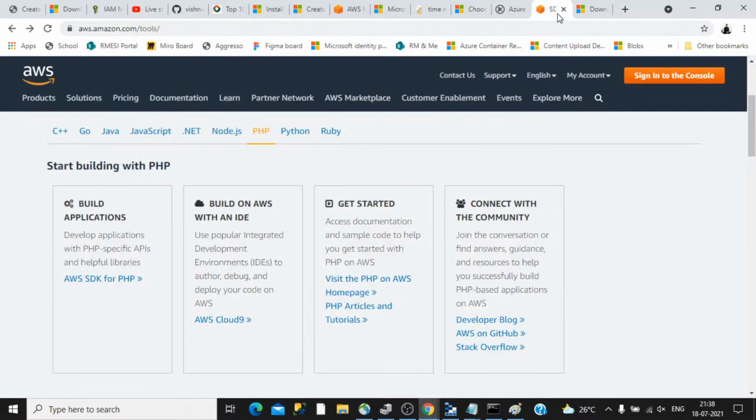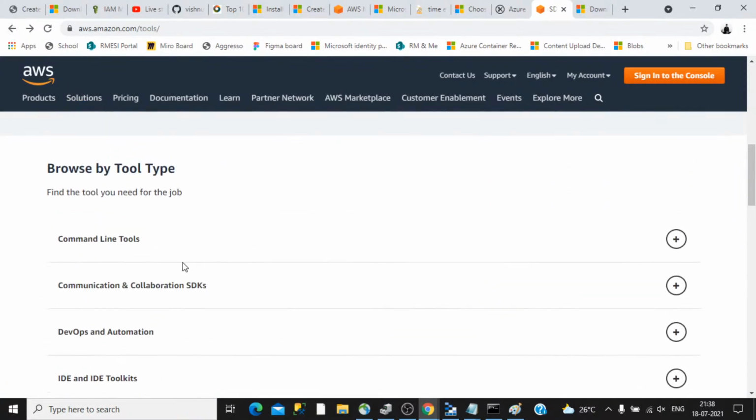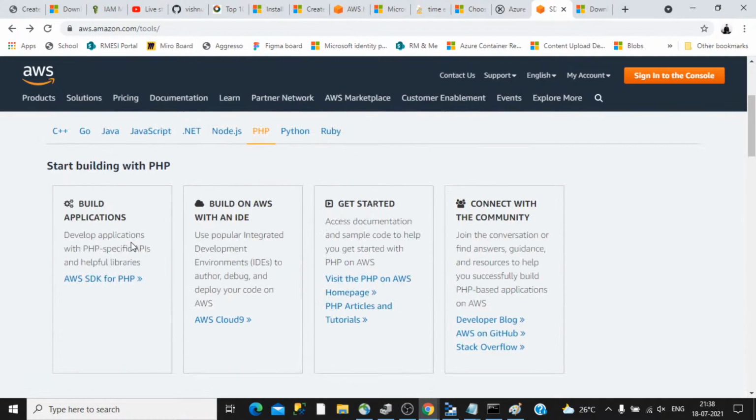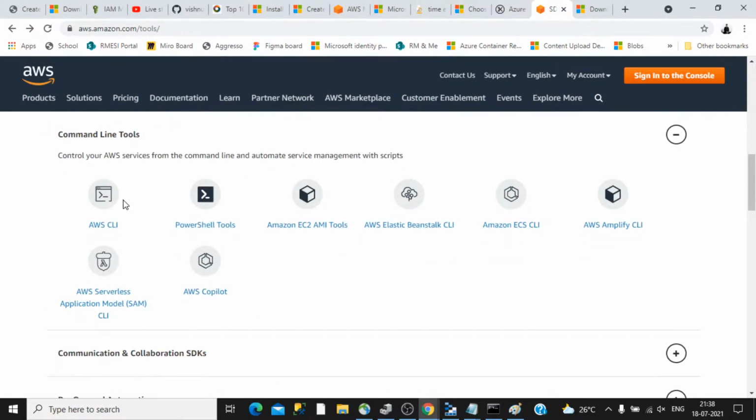The same goes for Amazon as well. They also have different SDKs and different tools. So let's see some of the tools that are provided by Amazon. This is the command line tool, which is called the AWS CLI. The one thing you can notice with respect to Azure is that in Azure, there is only a single Azure CLI which can be extended to different other services.